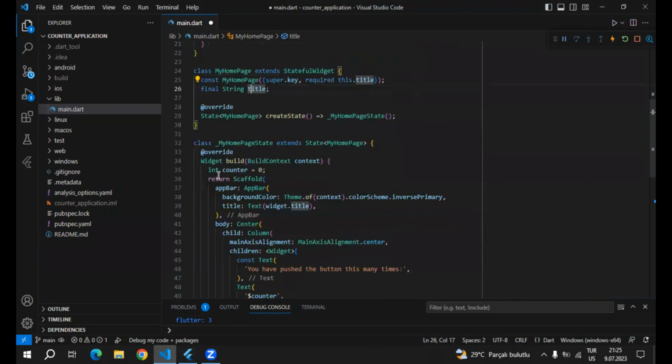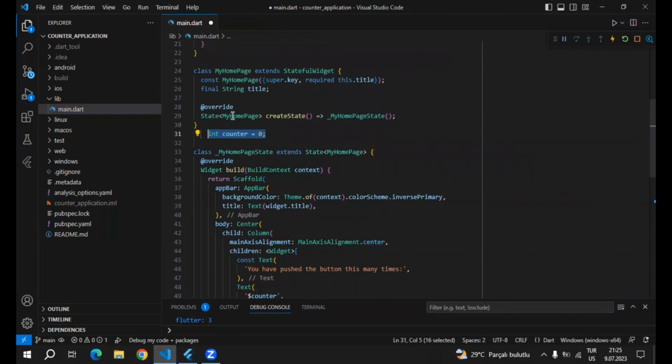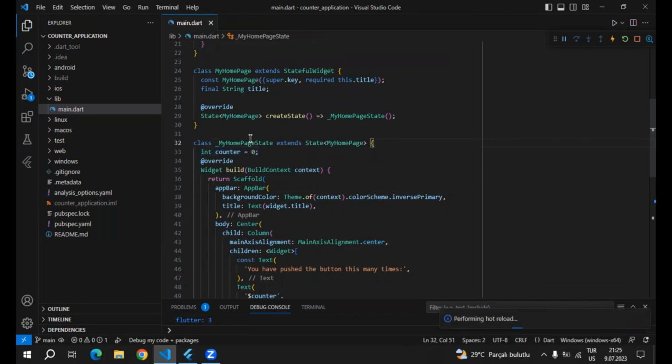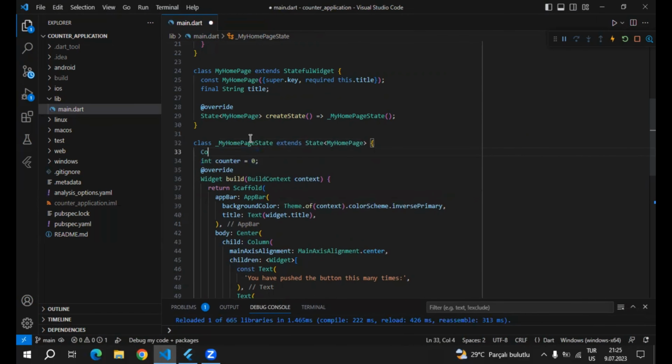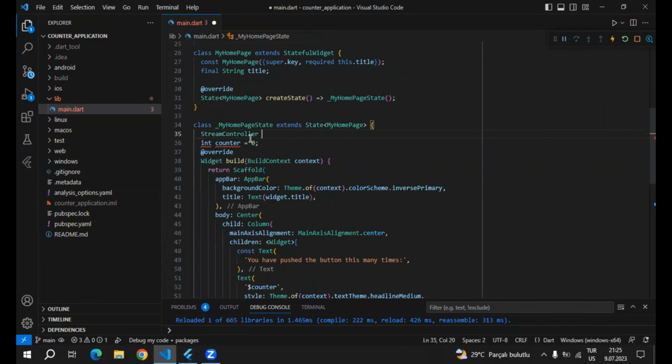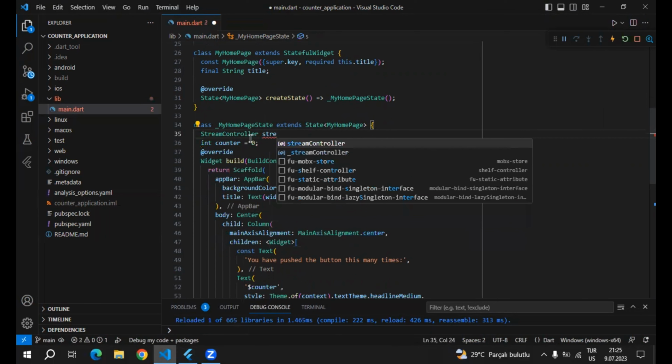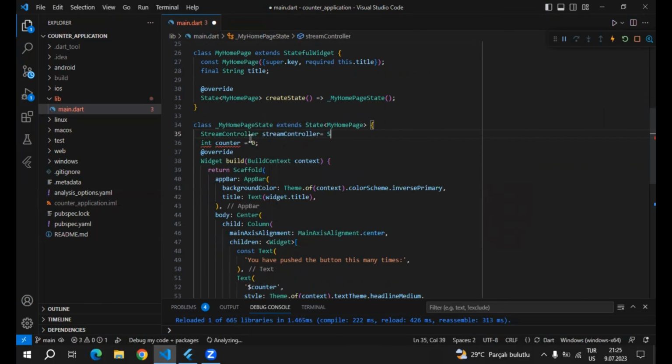So convert to stateful widget. And then here we have a counter value. I would like to move this counter to inside of the state class. And inside of the state class, I would also like to create a stream controller. And then again, I will say stream controller. And that's it. Our stream controller is created.